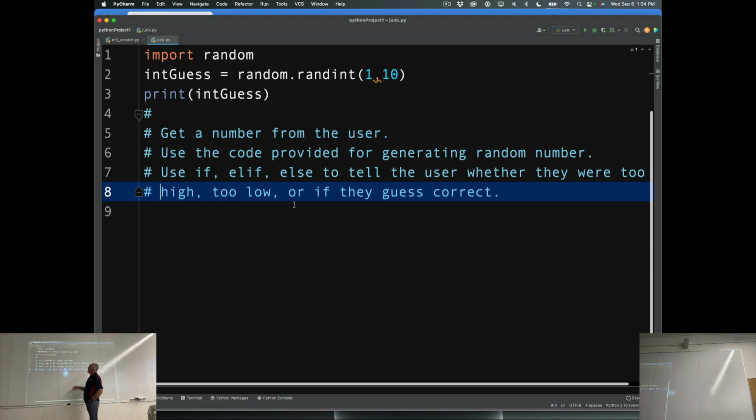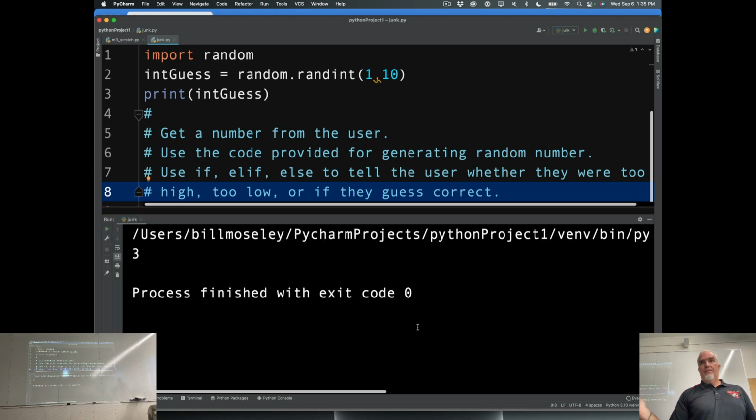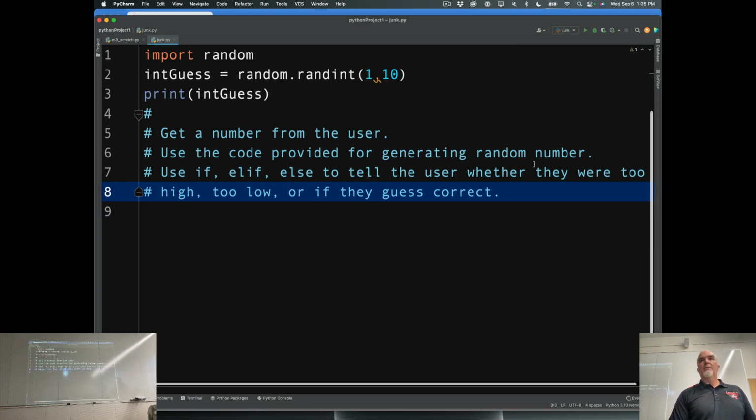choosing random things. So I create an integer, int guess, that is a random integer between 1 and 10. That's all that means. So you can just understand int guess is a random integer between 1 and 10, and then it prints it out. So there we go. Random integer is 3. Right now, not a very hard guessing game. The computer just gives it up right away.